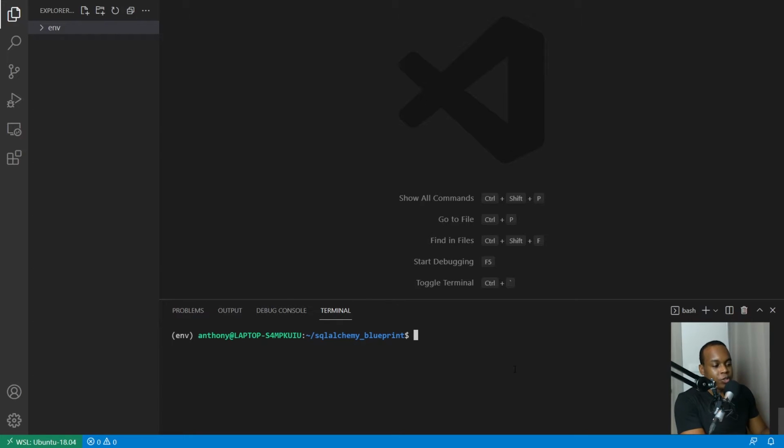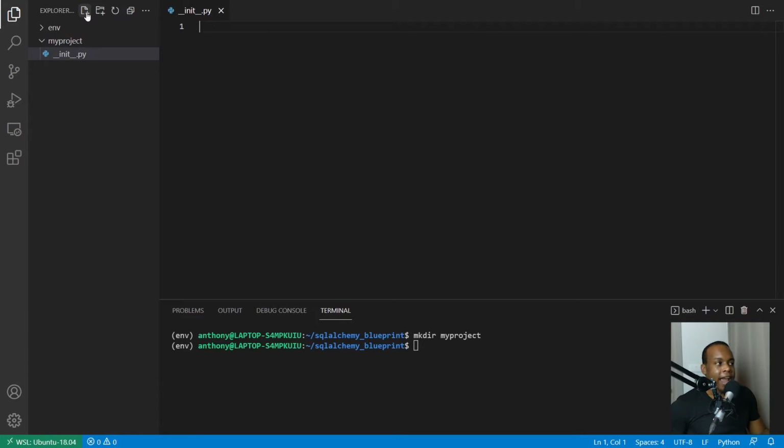What I want to do is start by creating an app directory. So make directory, and I'll call this my project. Inside of this my project directory, I need to create a dunder init file, __init__.py. Inside of this dunder init, this is where I'll create the create app function. So from Flask, import Flask, and then I'll create the function, create app, and then I'll return this app.